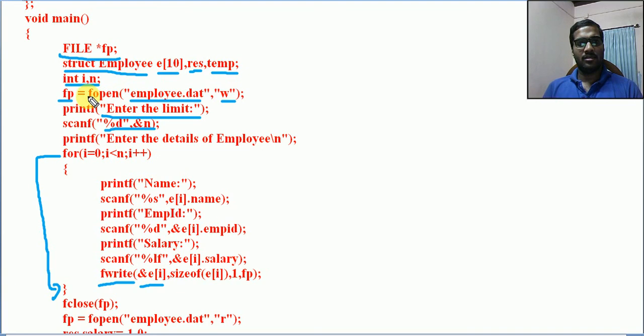File pointer is to which file we are going to write. So these details should be written into the file in binary format. Next iteration again, next name, next employee ID, salary, that address, size of that one employee data into file pointer, that will be written. Same process will be repeated until it reaches the total number of employees, that is up to n.